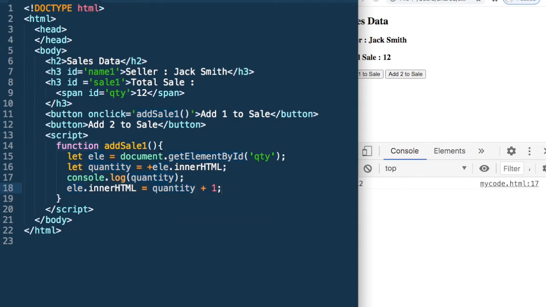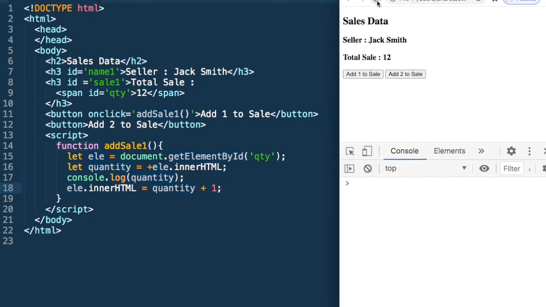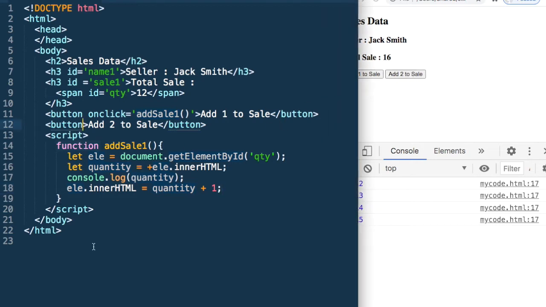So I want to change that to 13. So quantity plus 1, and now I have set it. Now if I run it, what happens? It is 12 and now it has become 13. If it was 13, it's become 14, and every time I'm clicking on it, the cell is getting added. When I click on add 2 to cell, nothing is happening. Why? Because on this button click, I have not associated a function.